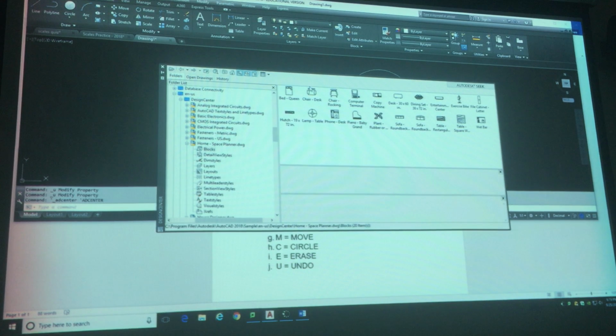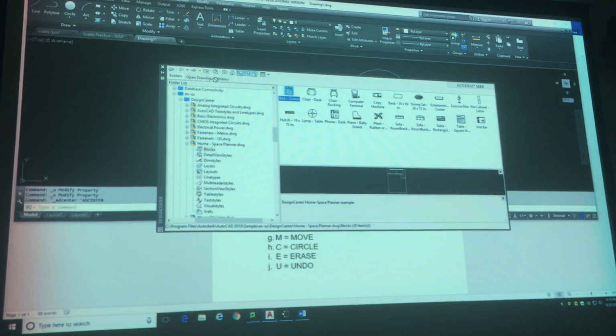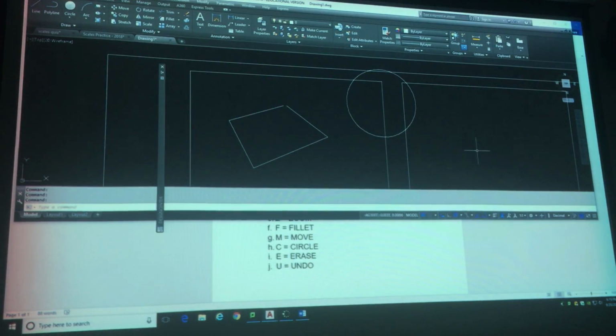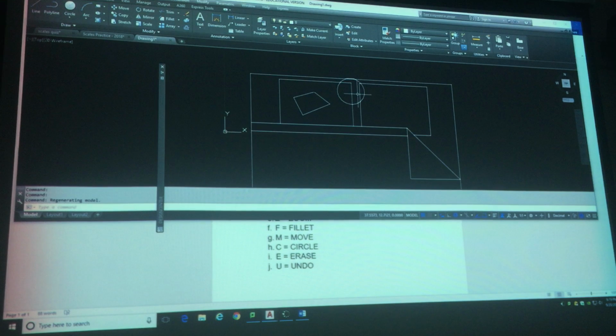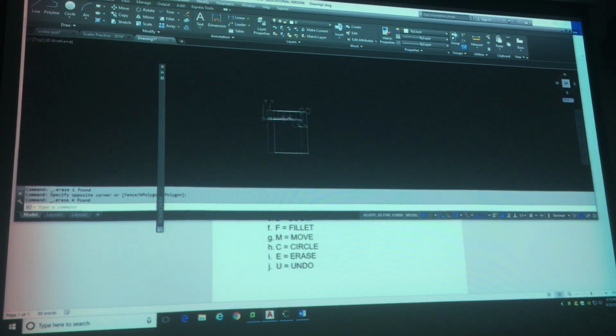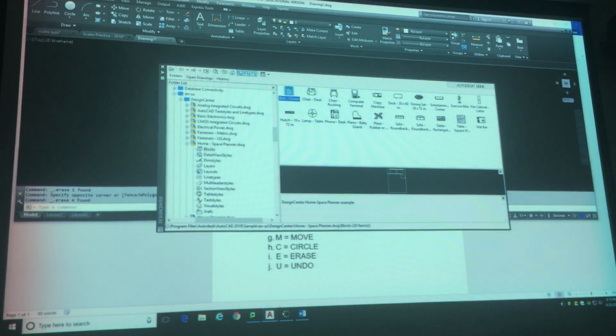Well, if I go to this right here, I've got these blocks. I've got a queen size bed, I just take it and drag it into my drawing right there. If I go out here, we see that there is the bed, that you just dragged in from Design Center. Then if I go back to Design Center, I can grab a chair and pull that in. I can grab a dining room set and pull that in.